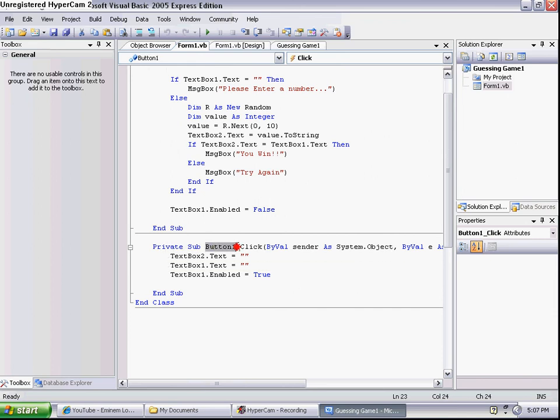This is for Button1, the reset button. TextBox2.Text equals nothing. TextBox1.Text equals nothing. TextBox1.Enabled equals true.